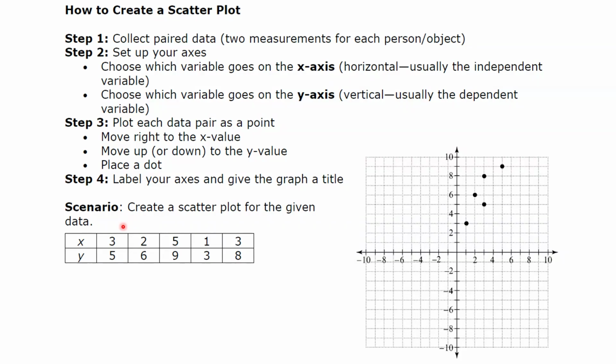Our x values are 3, 2, 5, 1, and 3, and the corresponding y values are 5, 6, 9, 3, and 8. To plot this, we'd plot the point (3, 5). So this ordered pair gives us the point (3, 5). I would go to 3 on my x-axis and then go up 5. And that's this dot right here.